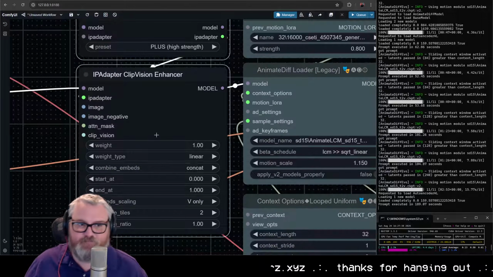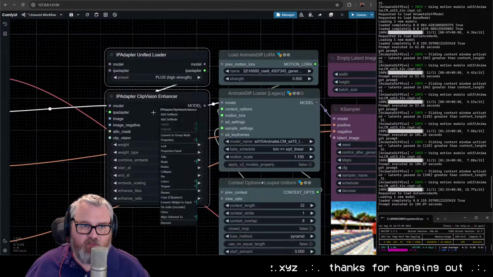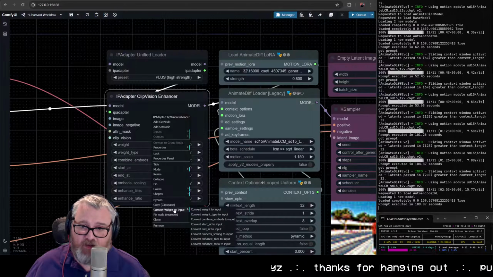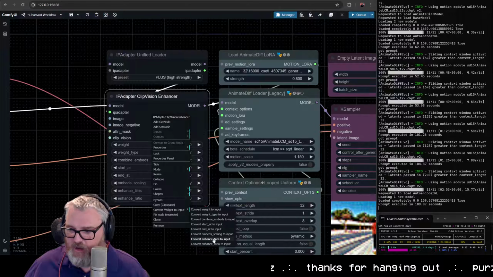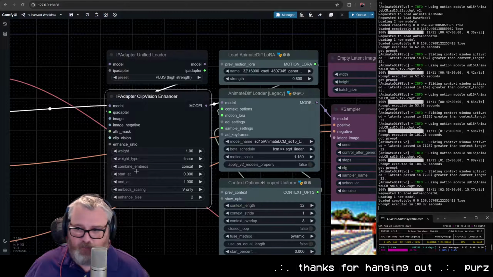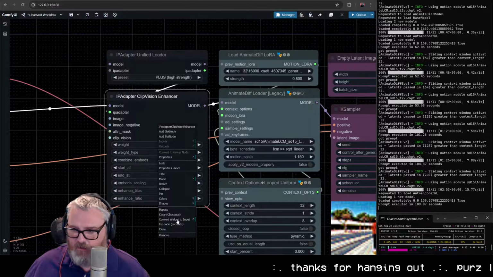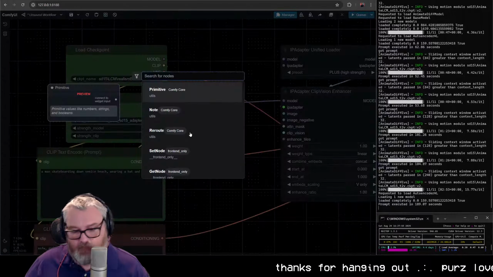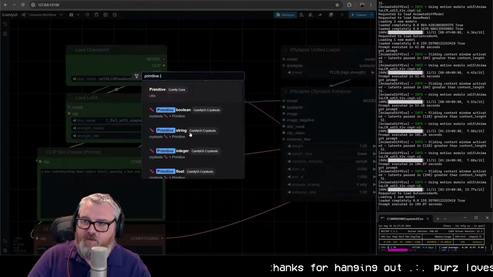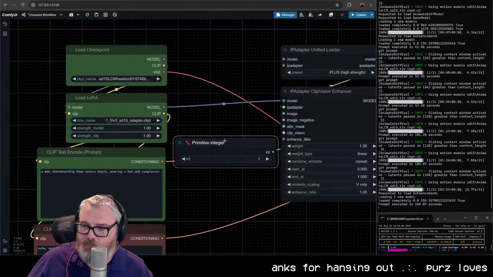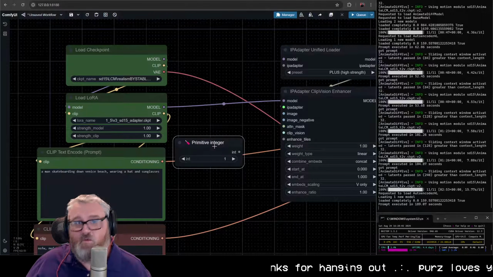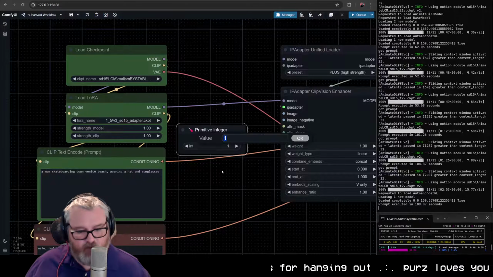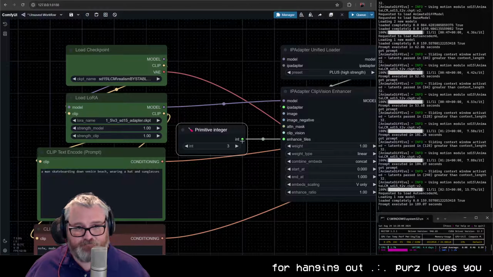It's easy math. Right click on the ClipVision Enhancer node and go to convert widget to input and change the enhanced tiles to an input. We got to tell it how many tiles we're about to make, and we're going to do some simple math. Primitive integer. Okay, that gives us a number with no decimal place. We need this to do our number of enhanced tiles. We're going to start with 3 tiles.